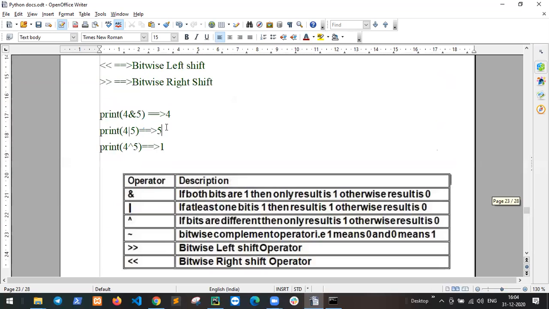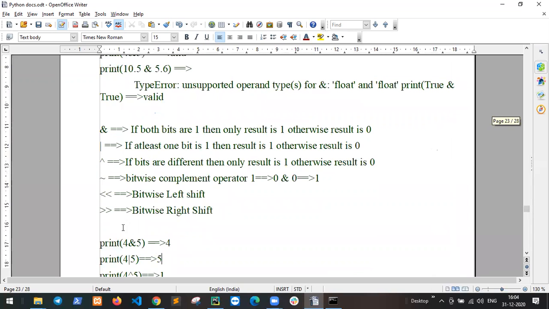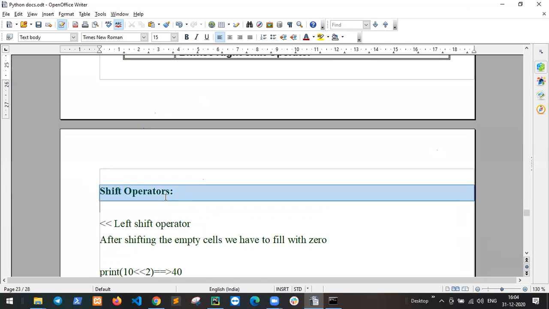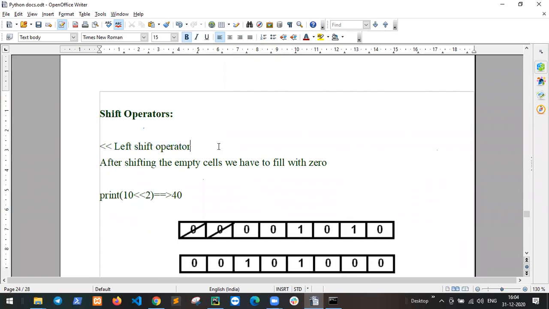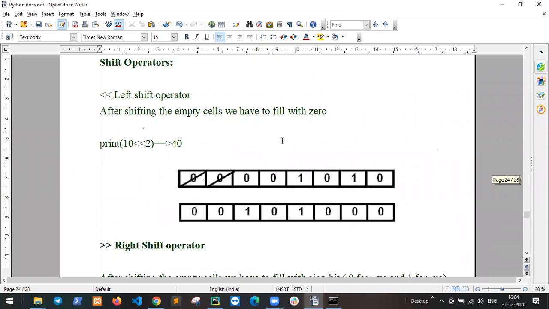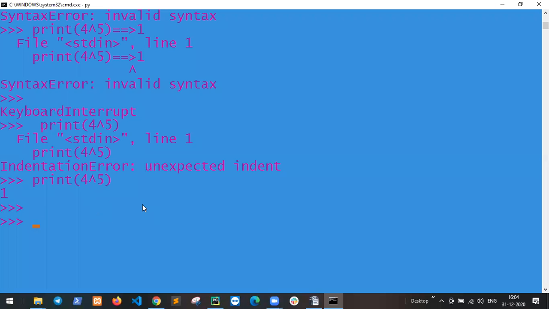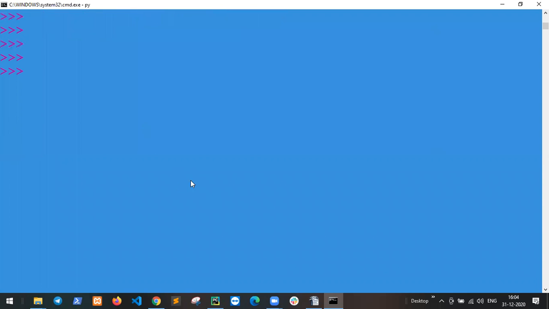The first three are completed, and the fourth is shift operators. Let's check the left shift operator. Example: 10 left shift 2 gives 40. So why is 40 coming? I will explain. Do you know why 40?